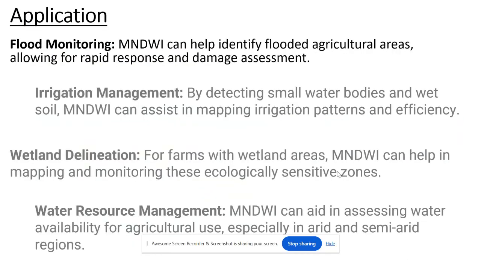So in which areas can we apply these indices? We can apply these indices for flood monitoring. Especially today, I will show you how to do flood monitoring using these indices. Other applications include irrigation management, wetland delineation, or even water resources management.